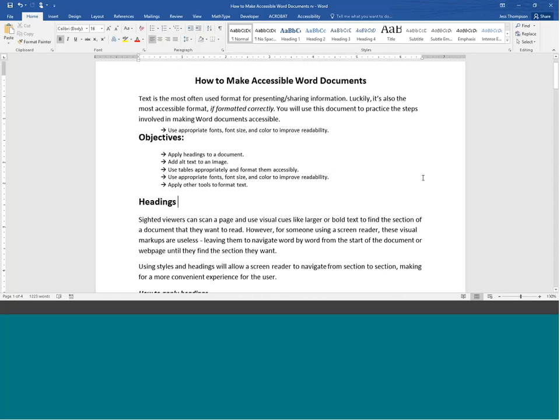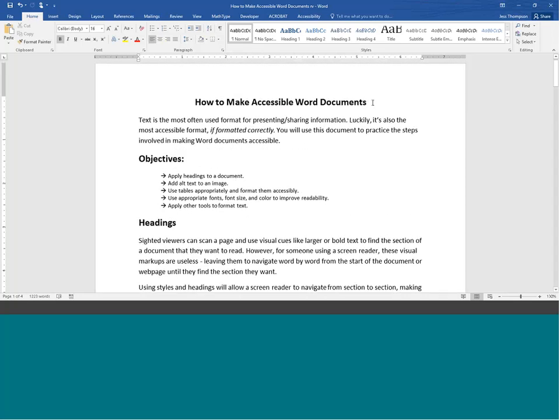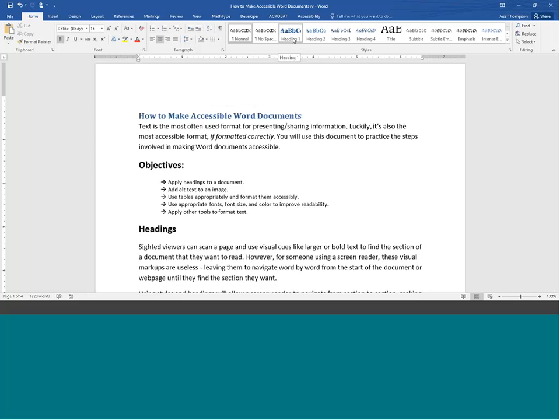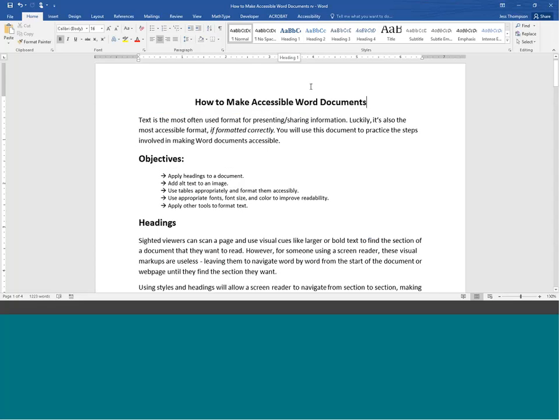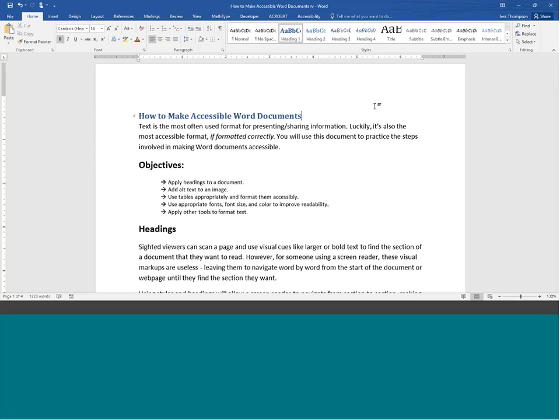And what I'm going to do is start by going to the title of the document. I've moved my cursor to the title, How to Make Accessible Word Documents, and I'm going to go up to the Styles pane and select Heading 1. You can either do that by clicking on Heading 1, or the other option is you can do Control, Alt, and then the number, so 1 will make it Heading 1. And for this document, I'm only going to have one Heading 1. That's the title of my document.